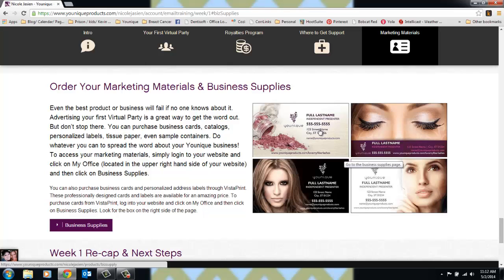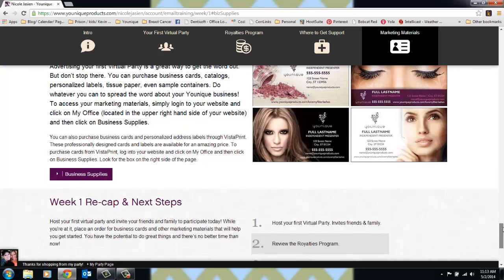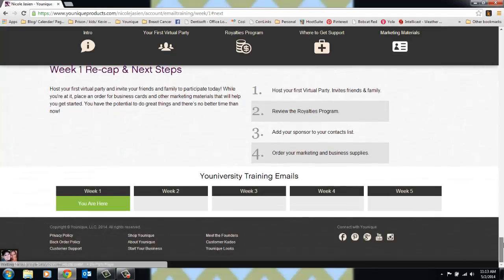But for the most part, it's just easy. You can just use the URL that you set up when you first started, the www.uniqueproducts.com/whatever. And Vistaprint does these for us, and they're cheap. It's like $250 for like $10. So it's real. It's just something that I think is very important.